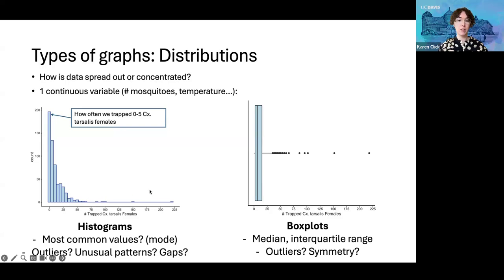And so what histograms are really useful for showing us is what the most common values in our data are. For this, it's pretty clear that we mostly trap small numbers of these mosquitoes between 0 and 5 or 5 and 10. Only very rarely, we have 1 or 2 bars out here, we very rarely trap these large numbers of mosquitoes. They can be helpful for highlighting outliers, again, these unusual values out here, any unusual patterns or any gaps you might see in our data.